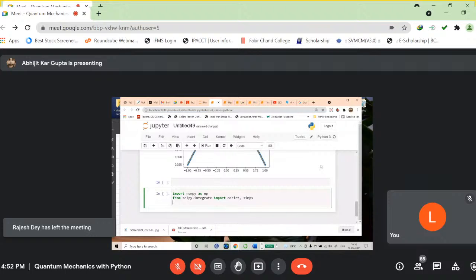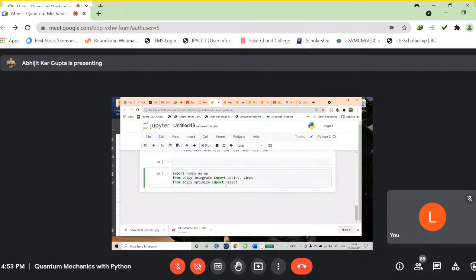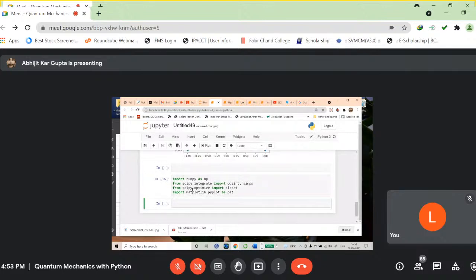Also, I will need one thing that I have not talked about. I need a bisection, I mean, some root finding function. So from SciPy, why, I'll explain now, optimize import bisect. No, we'll not write any program. All the programs are written here. So this bisect will take care of finding the root. Why I need to find the root, I'll tell you. And at the same time, I also import matplotlib.pyplot as plt.